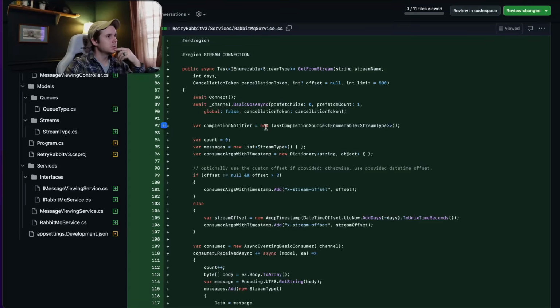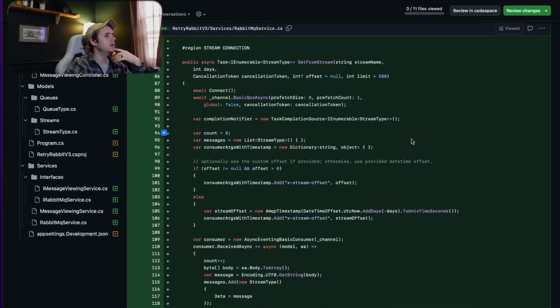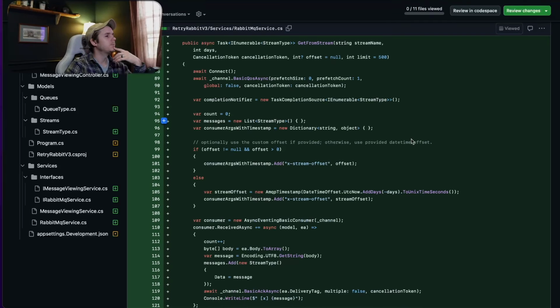Oh, interesting. It looks like we are using a task completion source. If you ever see a task completion source, it should indicate to you that there's some running process that has to continue, and then we'll ultimately return that task inside of this method here. So it looks like we are using the optional parameter as a way to specify what type of stream offset we want to use.